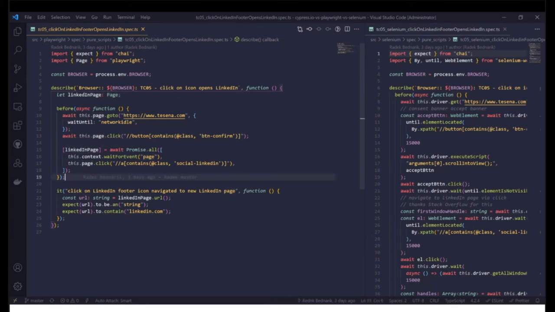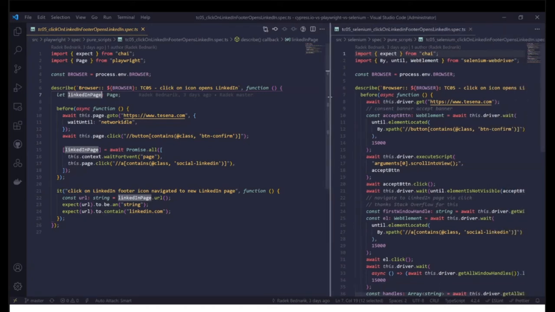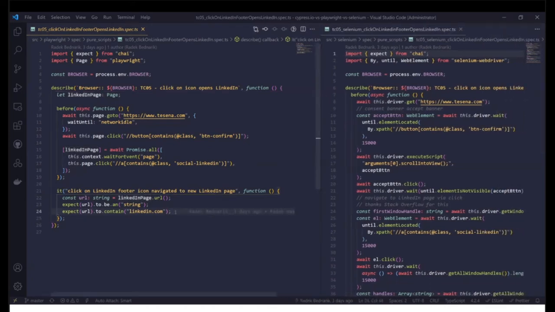And then you can very easily work either with the old page or with the new page directly, with these objects and their methods, which are accessible from these variables. I will resolve the URL, and then I will just test that the URL is a string and contains linkedin.com. An important thing: I don't have to do any focus switching, nothing. It's directly via these variables. So pretty simple, I would say.